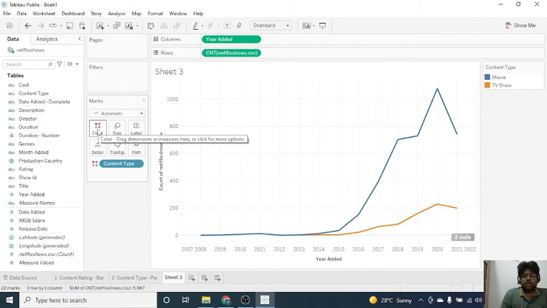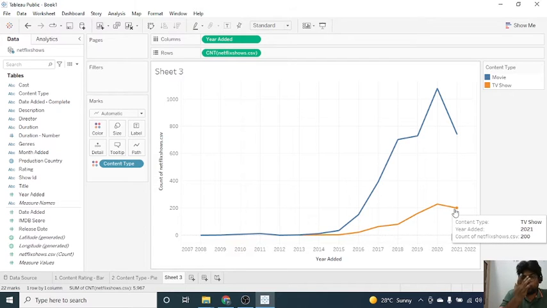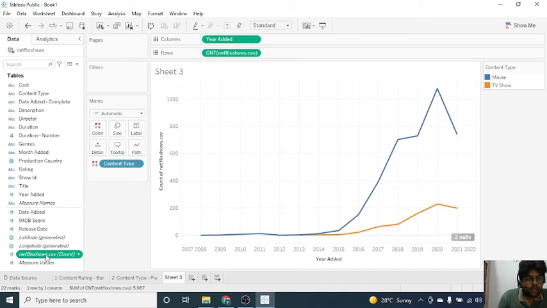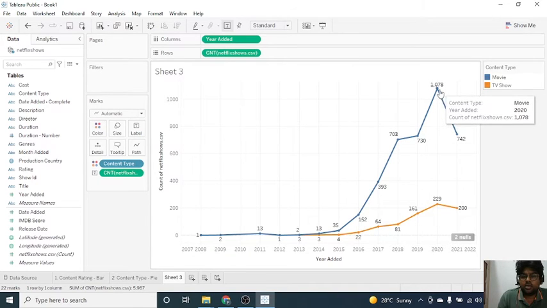Let's keep it in color, and we see that there is a huge drop with respect to content addition in movies than in TV show. But how do we quantify this? So in order to quantify, let's again first label these numbers. So these numbers which are labeled, we see that there is equal content between 2018 and 19, 703 and 730.